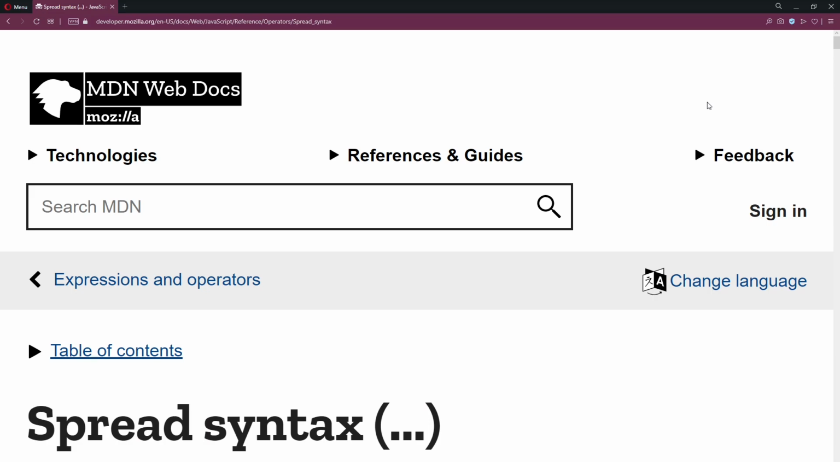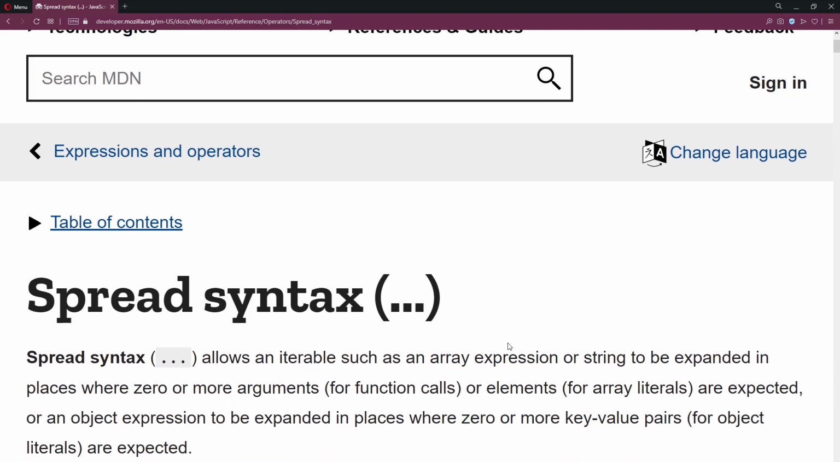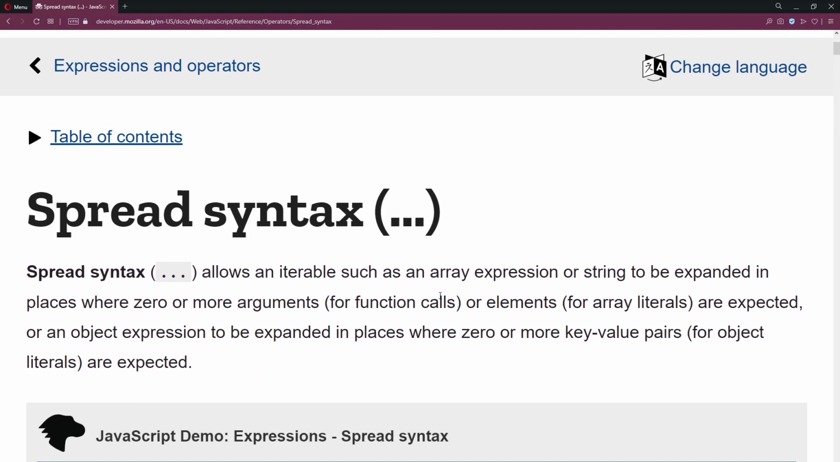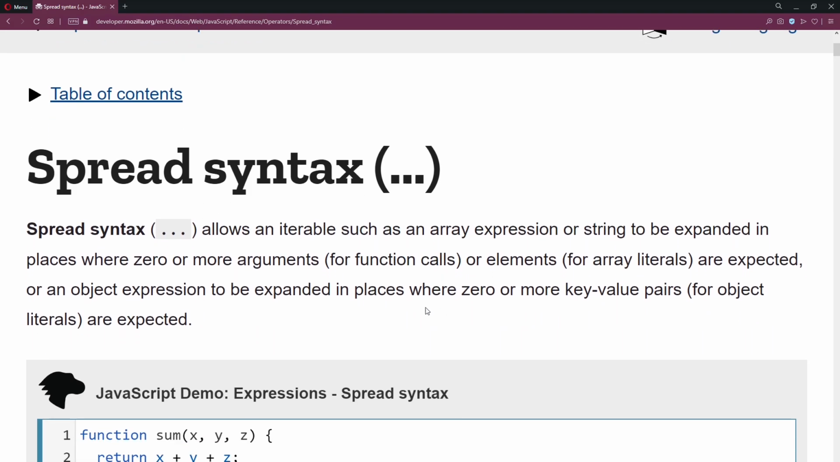All right, what I want to do here is talk a little bit about something called the spread syntax in JavaScript. So it's going to be these three dots here, and this is going to be really, really useful for you. So the spread syntax, the three dots, allows an iterable, such as an array expression or string, to be expanded in places where 0 or more arguments, okay, when they talk about arguments, therefore function calls, or elements, something for array literals, are expected.